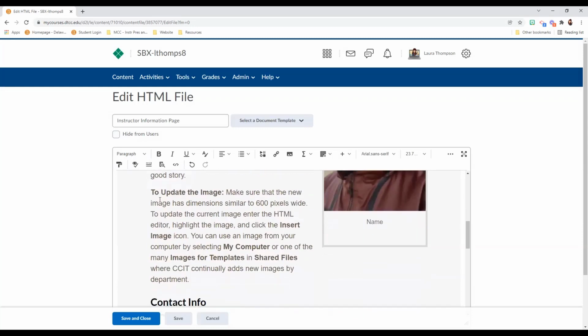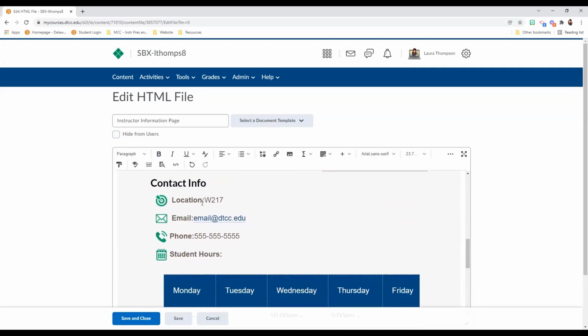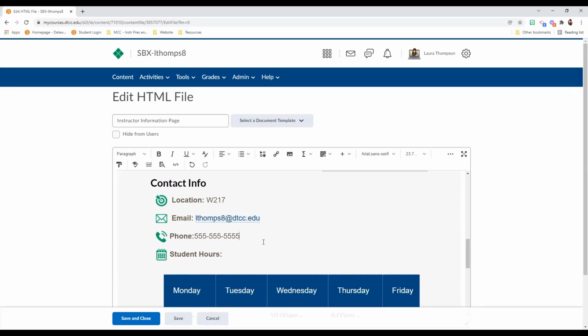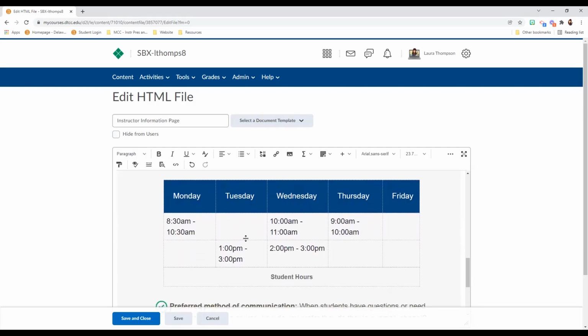As you scroll down, that means that you can delete this paragraph. When you scroll down, you'll see that there's a location. Where is your office located? You'll see that there's an email. What is your email? The nice part is that when you type your email in here, it will automatically link for you and recognize that it's an email. You can put your phone number in there, and then you'll have student hours that you've set up to be available for students.